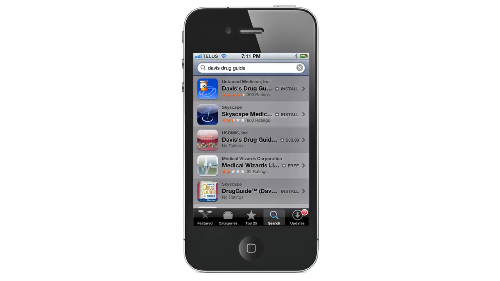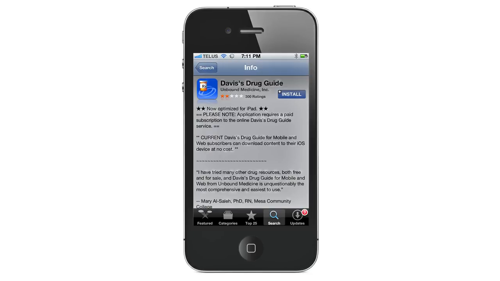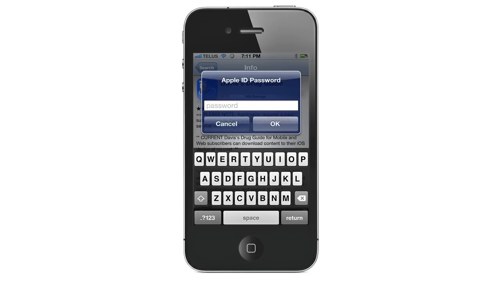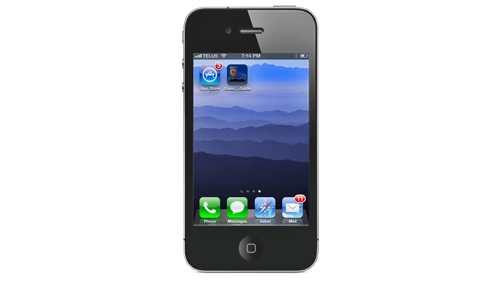Once the search results appear, touch the Unbound Medicine Davis Drug Guide, which should appear as the top result, as shown here. Next, you will press the Install button found in the upper right hand of the screen, and enter your password for iTunes once prompted. Davis Drug Guide will begin installing, initially appearing grayed out until the download is finished.